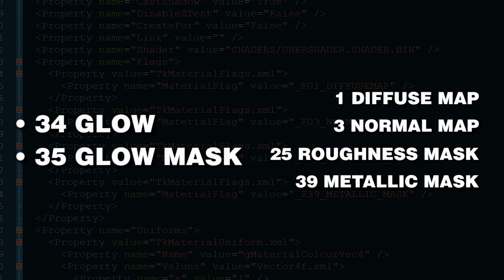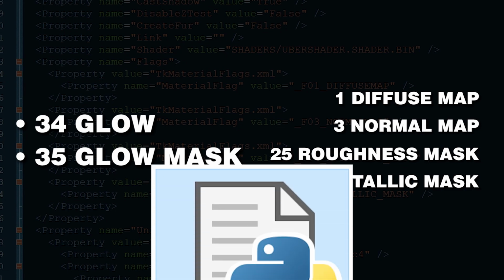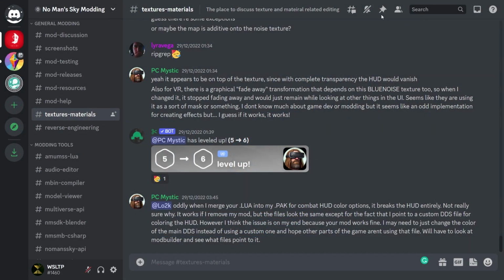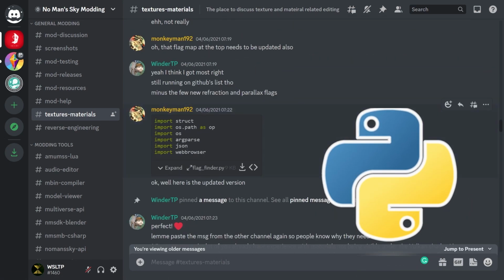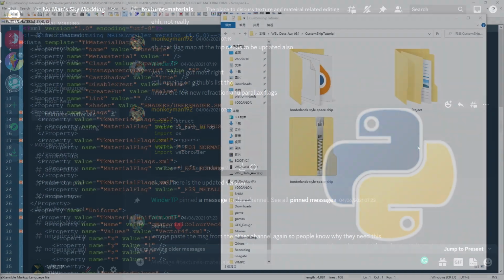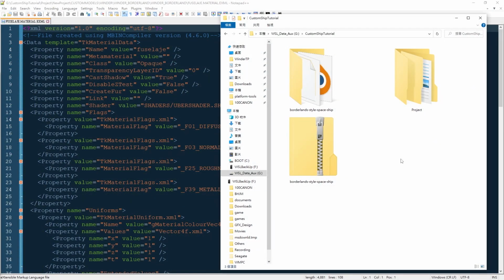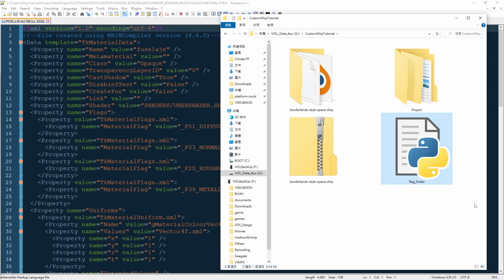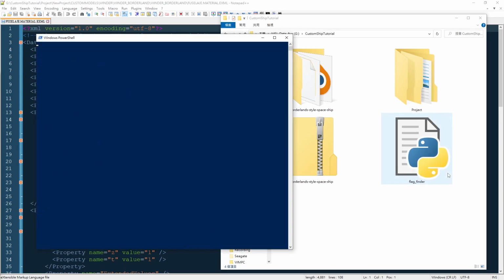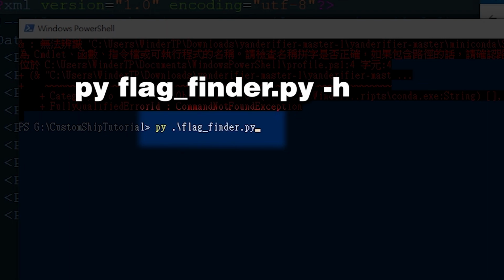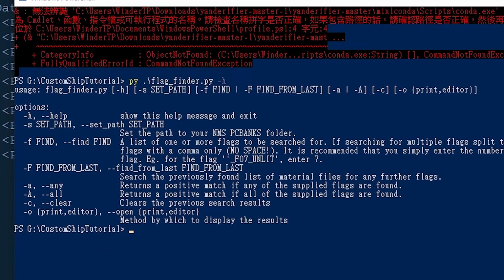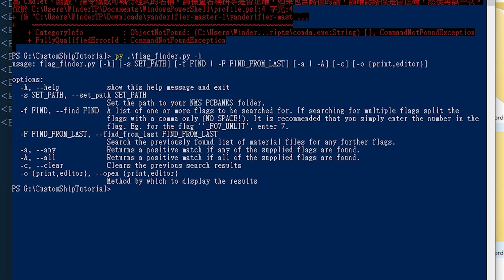In order to find a valid flag set, we will use the Flag Finder 2, available for download in the No Man's Sky modding Discord. You will also need to install Python in order to use the tool. After downloading the Flag Finder Python script, move it to your desired directory, and then open a command prompt or PowerShell window in the same directory. To view its usage and argument options, enter py flagfinder.py -h. We will need to set the vanilla unpack directory before it is functional.